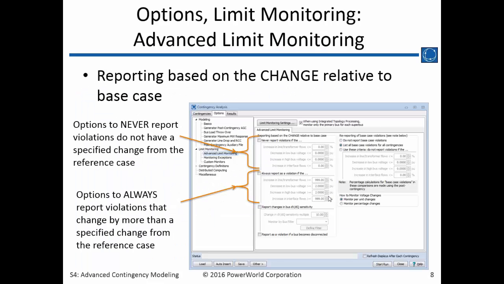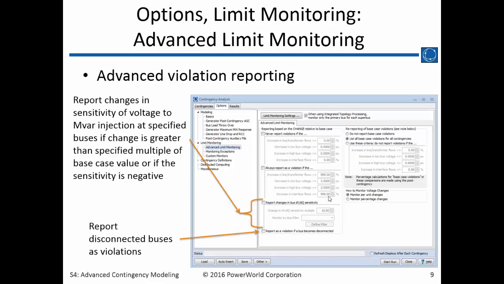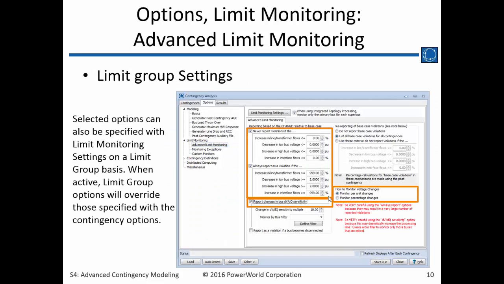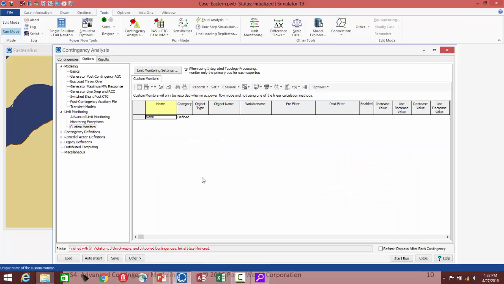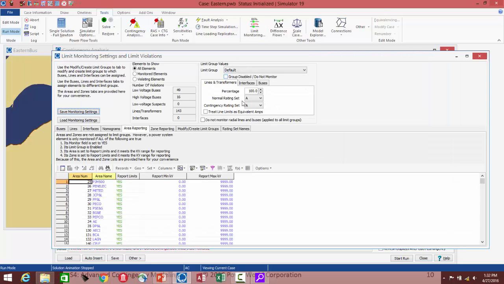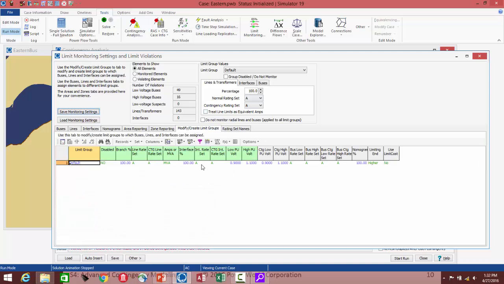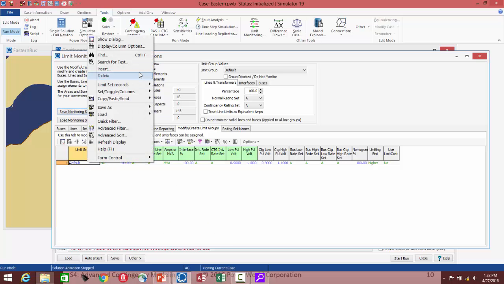Okay, so the slides just go through some of the things that we've just talked about as far as advanced limit monitoring. It's also worth noting that some of these advanced limit monitoring features are also available for limit groups in limit monitoring. So if I go to my limit monitoring settings and open the dialog for a limit group, I'll go to the Modified Create Limit Groups page, right click on here and choose Show Dialog.